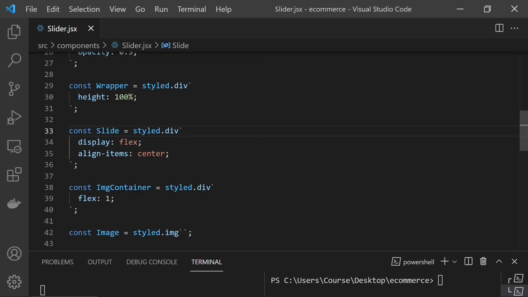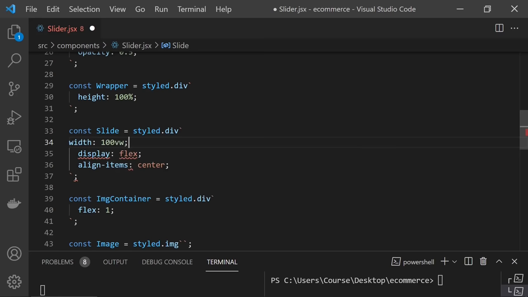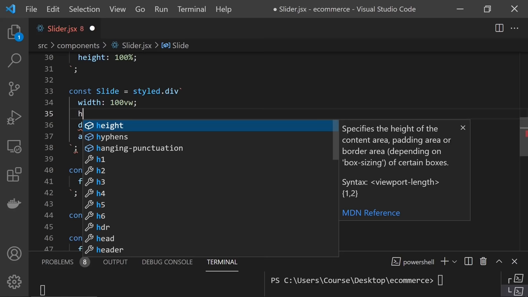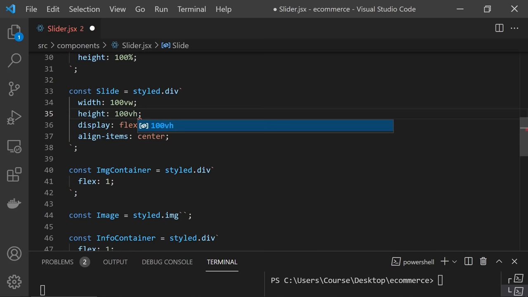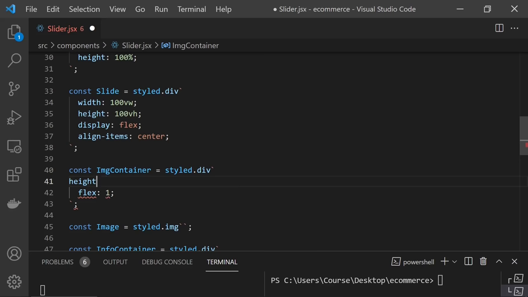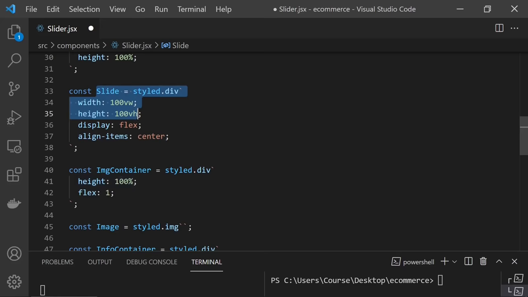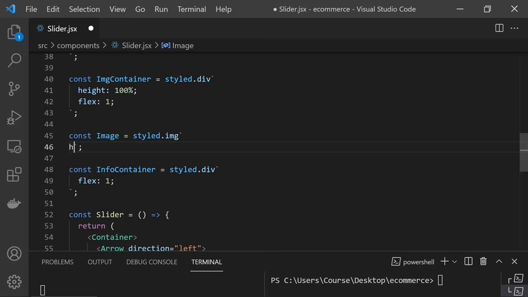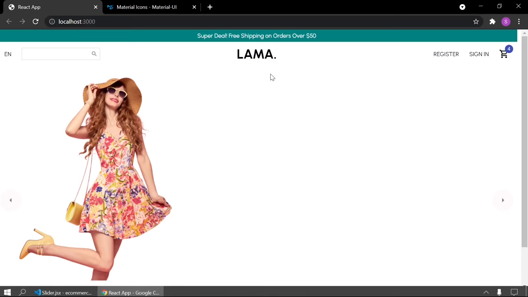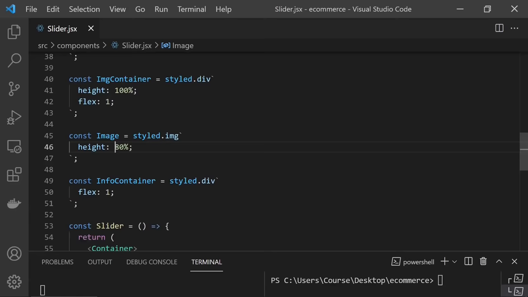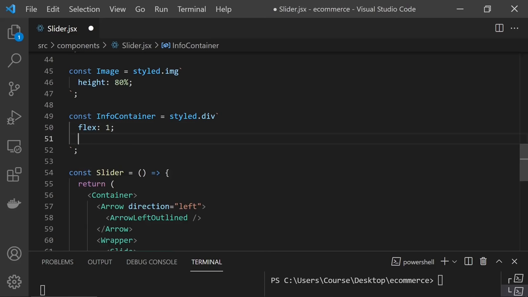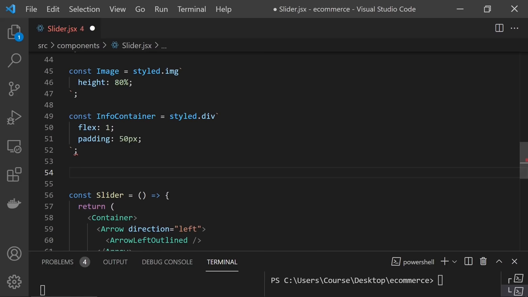For the slide, I'm gonna give width 100 VW. So it's gonna contain all our container. And height 100 VH. And for this container, I will say height 100%, which is 100 VH because it's this parent. And finally, for this image, I will say height 80%. And awesome. So for this info container, firstly, I'm gonna give some padding, let's say 50 pixels. And after that, I'm gonna create my title, description, and button.